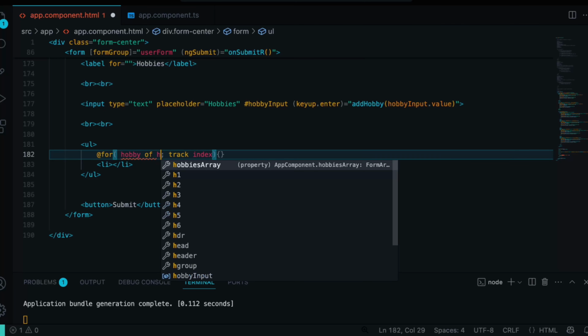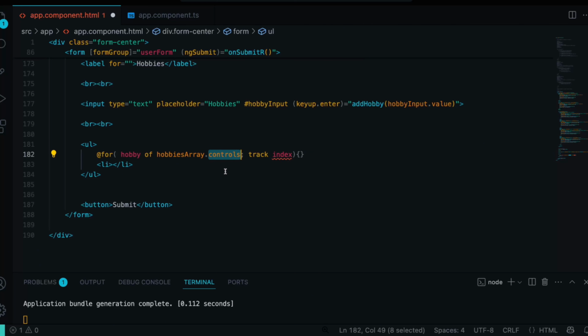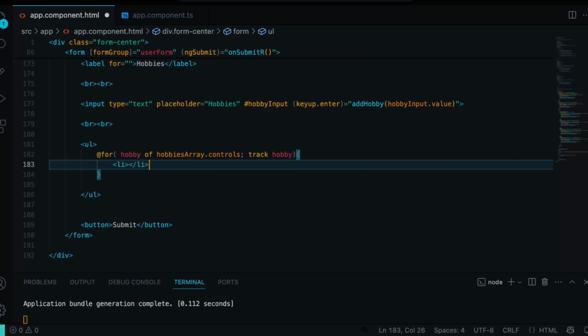instead. Replace userform.get hobbies controls with hobbies array.controls. This will give us direct access to the form array controls without needing typecasting or any conversion. Now as you guys can see, we are not getting any errors. Perfect. Alright, let's move on.